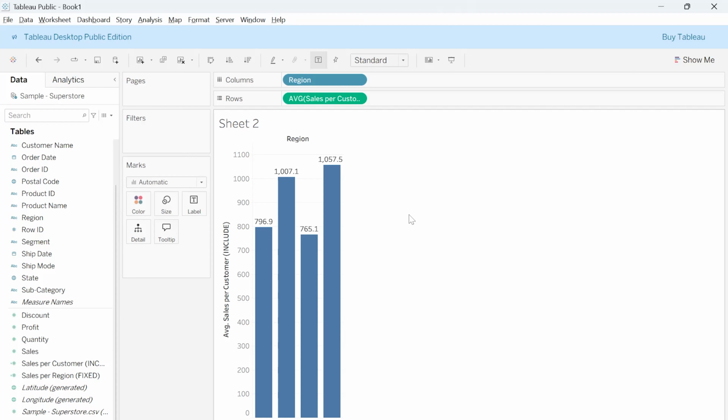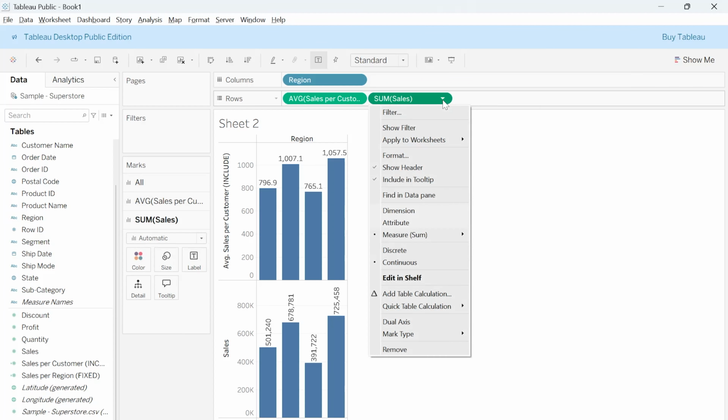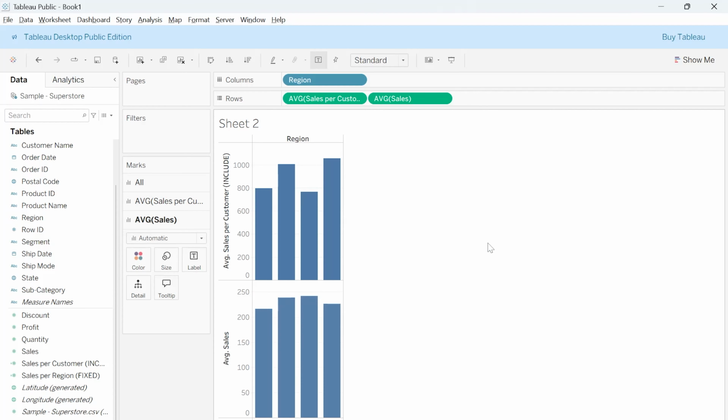Then I will add one more sales. Now I will add this normal sales, and I will also convert it into the average. Now you can see the change in the result.